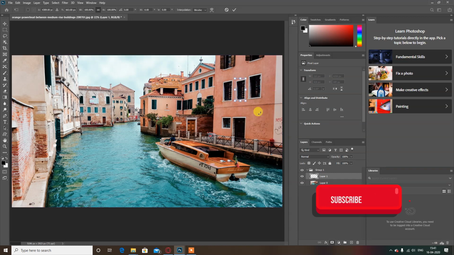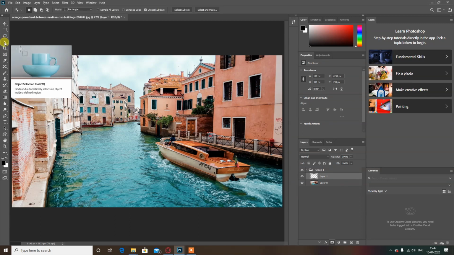I can also increase the size, but I want it in a smaller size. So this looks good to me. So we have a very good window here, but now I want to introduce this window over here. I want to replace this window with this window. For that, again I am going to make the selection with the object selection tool.